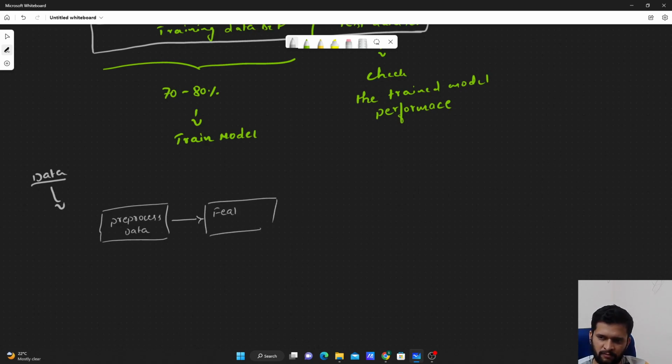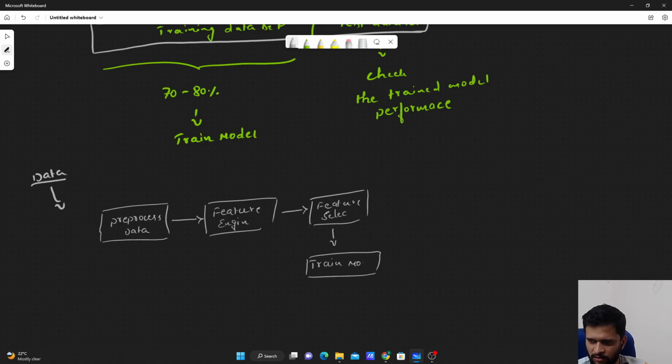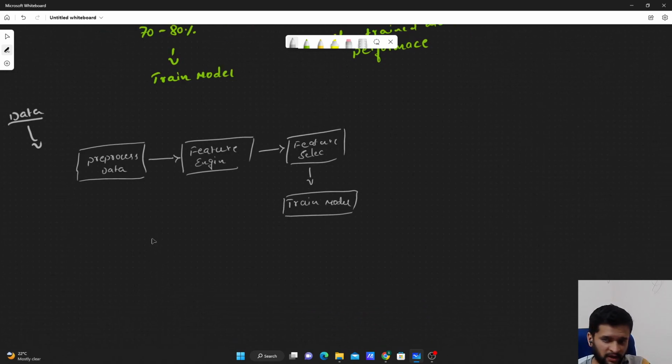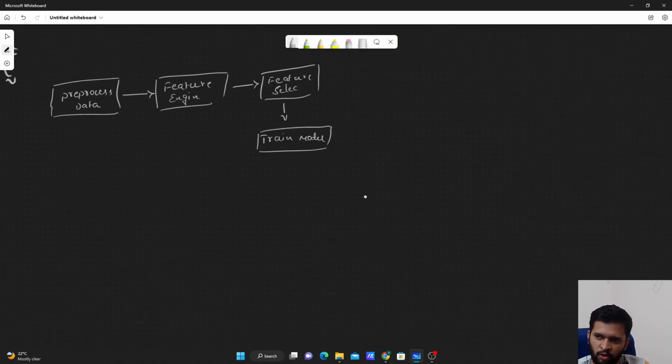Feature engineering. Then we will do our feature selection. So what features will we make use of in our machine learning model to train on this particular data set. Feature selection, and then we will train our model. Once we train the model, we will also need to fine tune our model.